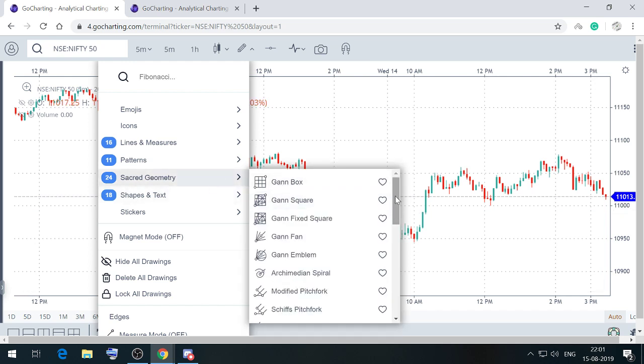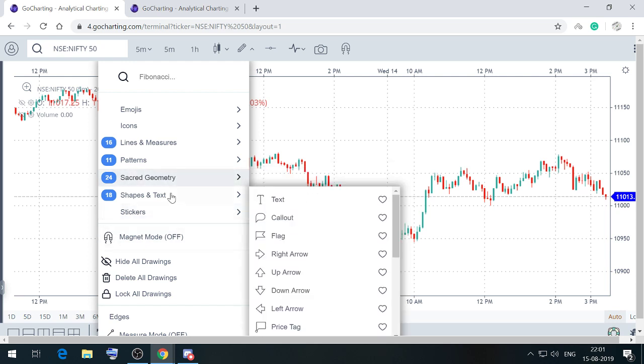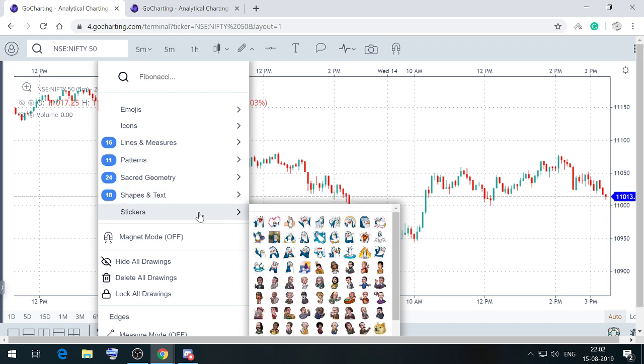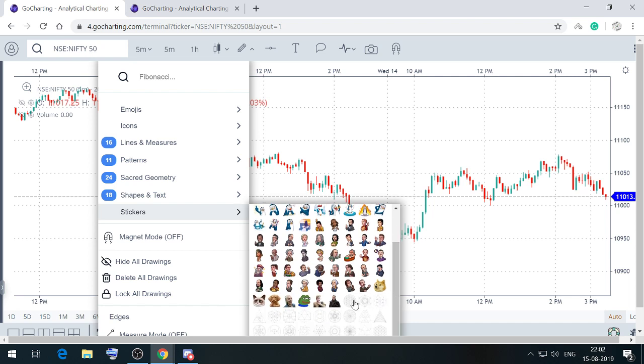There is sacred geometry in terms of Gann and a plethora of different types of patterns and stuff available. Then you have the text callout. So if you're someone who writes a lot of notes on your charts, you can put texts out there. If you're someone who puts callouts, you can use callouts out there. A lot of stickers, pretty similar to how it comes up on Telegram. So you can put all these stickers on your chart.